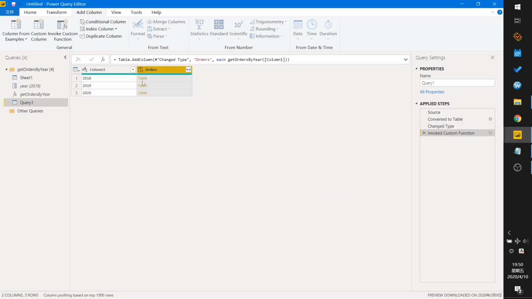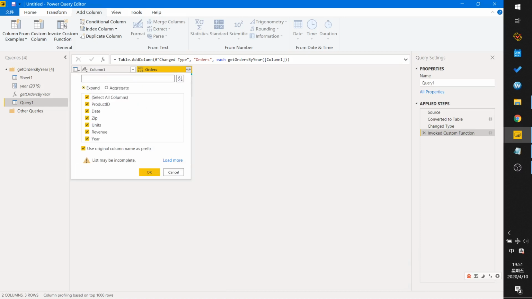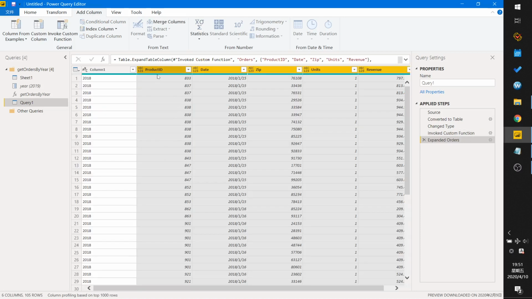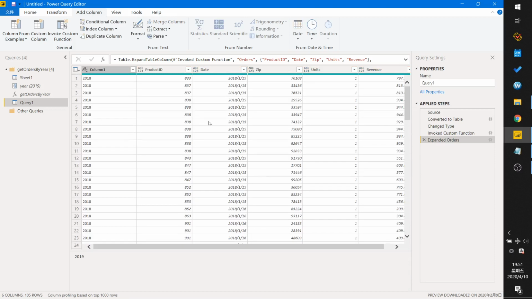Okay, you can see this is the 2018 value. This is 19. This is 20, and I expand it. Because the left already has a year column, I clear the year, and I don't need to use the original column name as prefix, and okay. And this is my 2018. You can see 2019, 2018, 2020. This is the result.